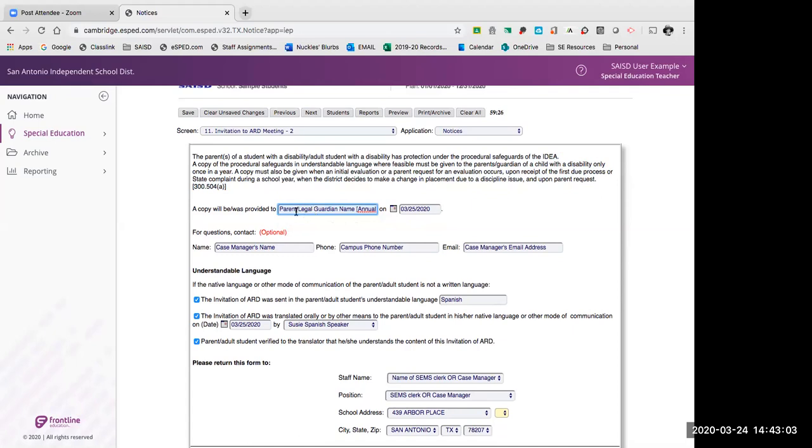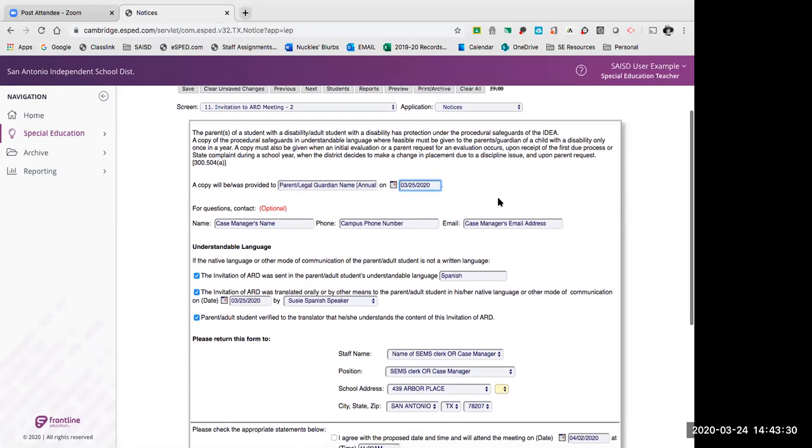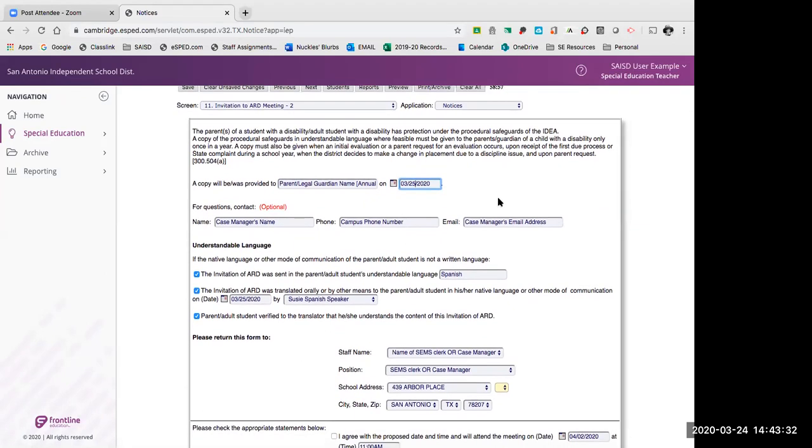And remember, if you're giving it to 2 different parents because they're separated or divorced, you need to change that here as you make your subsequent notices for those people. And then it should be sent home or attached to the email, as it may be, with the first notice that is provided. And so that is the date that would go in here. Whenever that first notice is sent, that is when we're providing them the copy of the procedural safeguards. Remember, for initial ARDs, you're also giving them a copy of the guide to the ARD process.